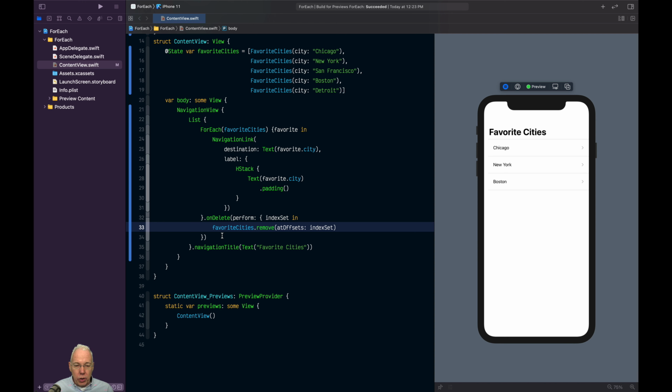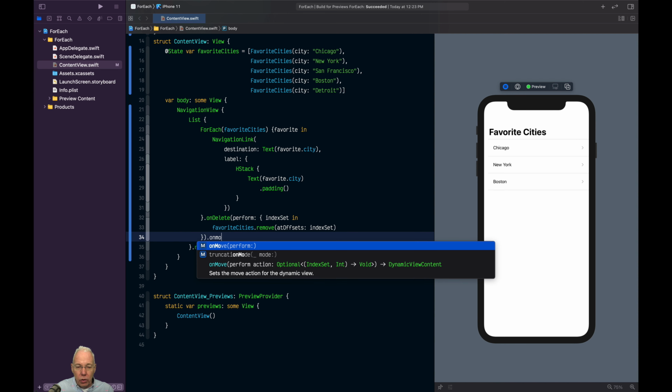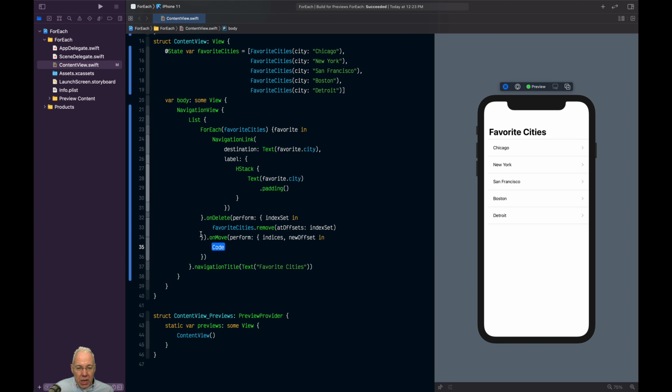So the next thing I want to show you is how do you move things around or rearrange things. And the way you're going to do that is with the onMove. So just like we have onDelete here, we're just going to attach another modifier called onMove. I'll hit enter here, and it's going to complete this function call, which is right here. This is what we're going to supply. And notice it's passing two things. Now it's saying what needs to move and where does it need to go to. So that's why there's two arguments here rather than one.